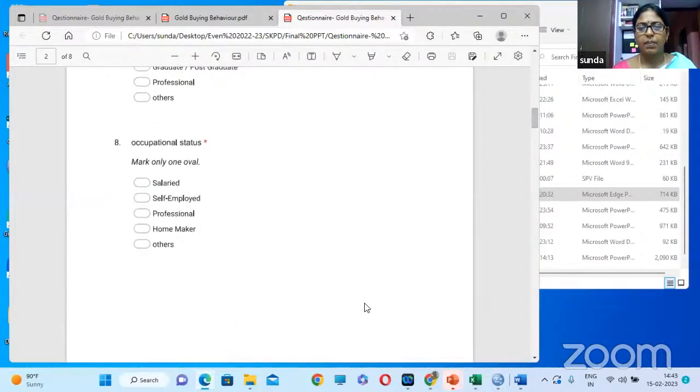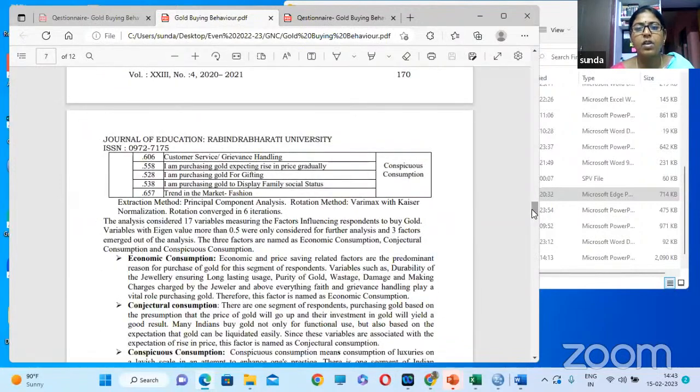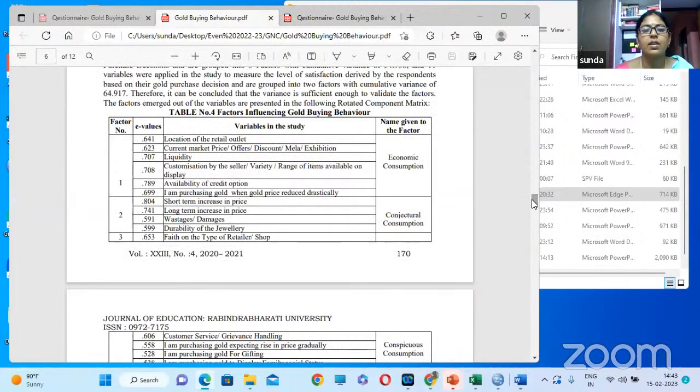After applying factor analysis, I have taken only those statements which have more than 0.5 loading. These statements are grouped together, and I am naming them as reasons for investing in gold being economic reasons or conjectural consumption. And there is something called conspicuous consumption. Depending upon how these variables group, you will give your own name. These are your contribution to research.